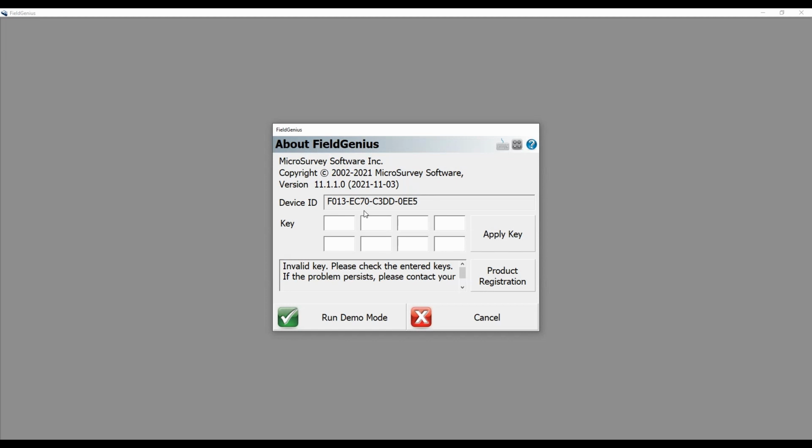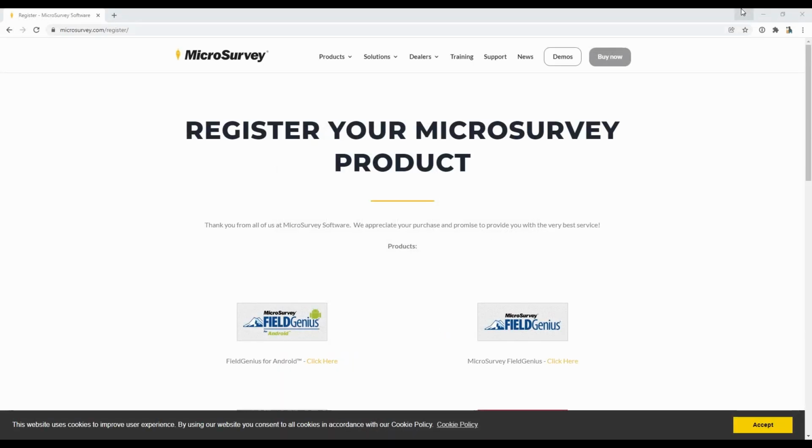But you can see here there's a device ID that is sitting right here for my computer. So I'm just going to copy this and save it somewhere else on my computer. And then I'm going to close out of FieldGenius, and I'm going to go to my webpage, which I conveniently already had open. That is this microsurvey.com/register page, and I'll link to it in the video description down below.